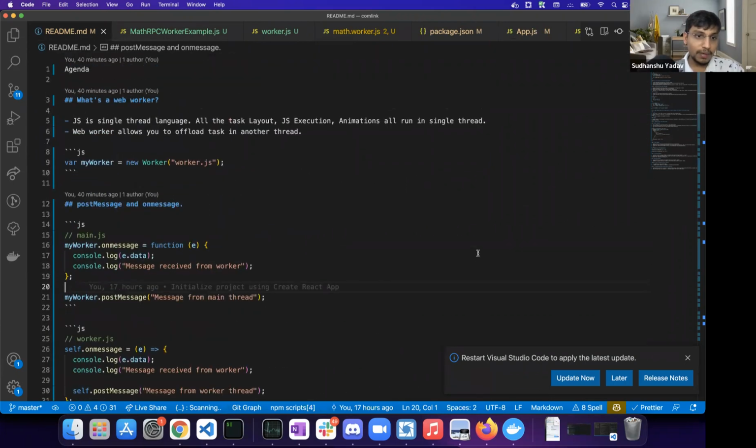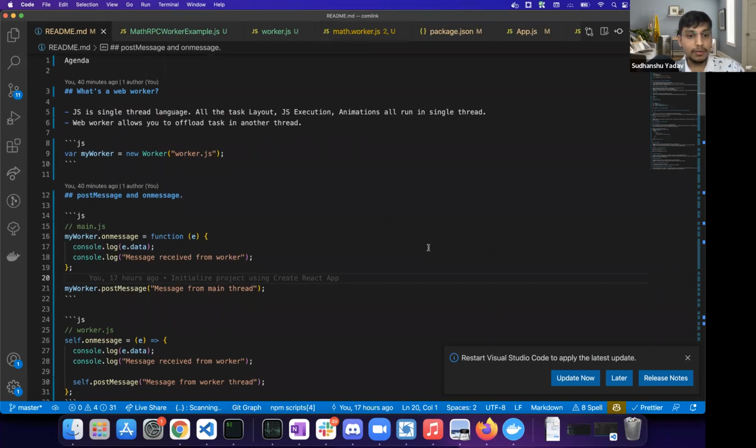So how many of you have worked with web workers? And if you have used Comlink, you'll probably be able to relate a lot. But we'll also go through the very basics, like what a web worker is and how it works, and then we will see how Comlink works internally, so we understand what all the things are.